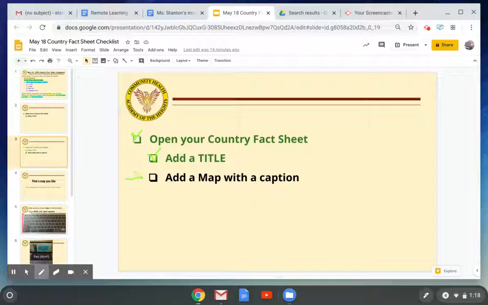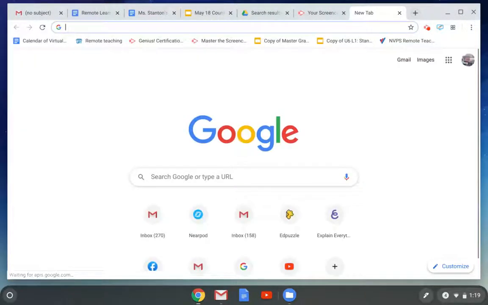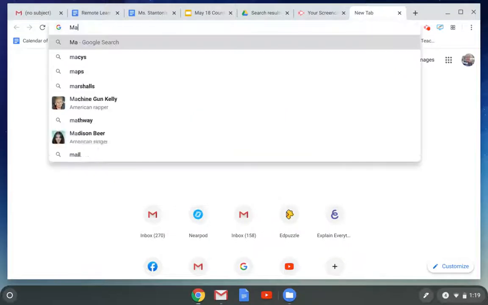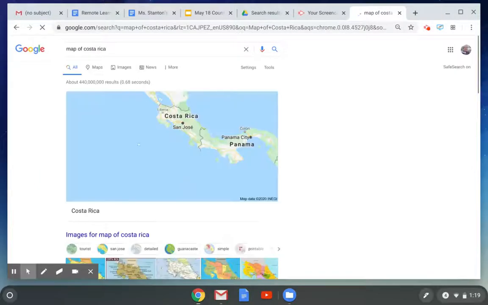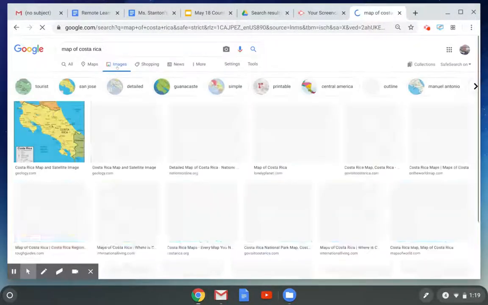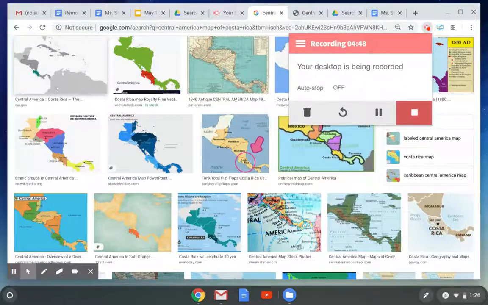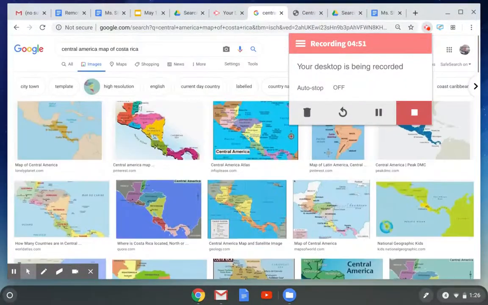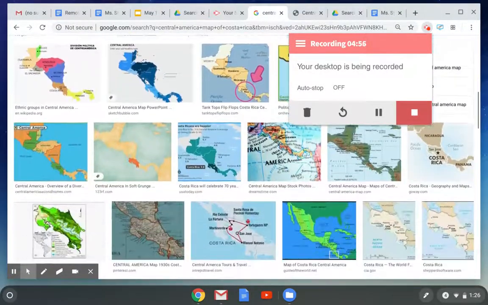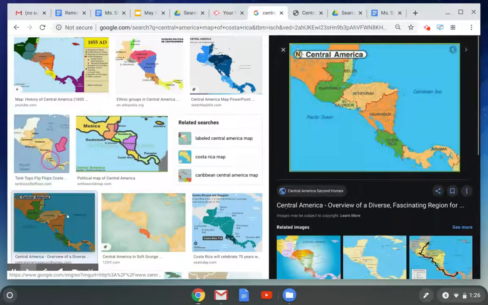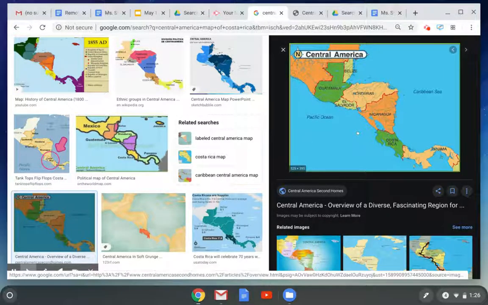Now I need to add a map. Okay, to do that, I'm going to open up Google. I want to find a map that I like. So map of Costa Rica. And I want to click images. So I'm going to look at my maps that come up after I push images. And I see a map. Oh, this is one I like right here. So that shows Costa Rica next to the other countries.